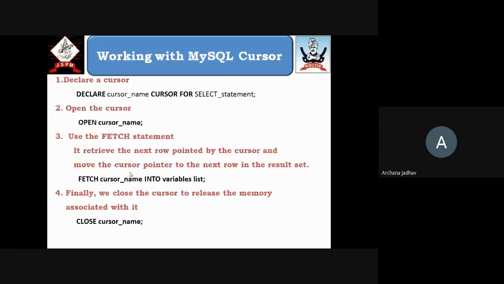Now we will discuss the different operations we need to execute a cursor. The first operation is to declare a cursor. The statement will contain the declare keyword, then we have to specify the cursor name, then we have to bind the select query to the cursor. After declaration, the next operation is opening the cursor. To open the cursor, we write the open keyword and then specify the cursor name.